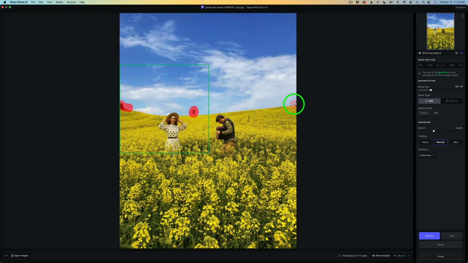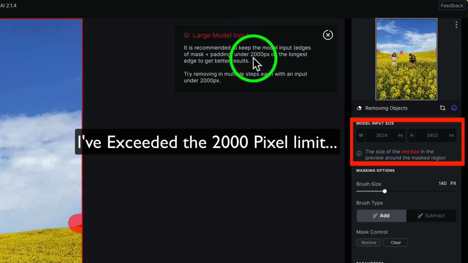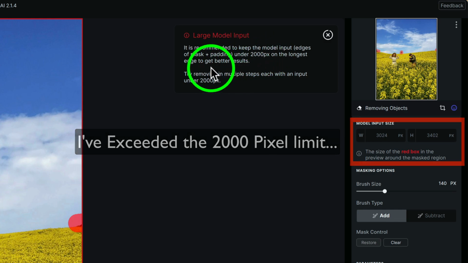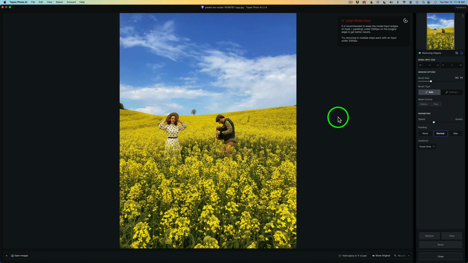But then if I come and add this over here, now you'll notice I'm in the large model input, okay? It is recommended to keep the model input edges of a mask and padding under 2,000 pixels on the longest edge to get better results, okay? So I could go ahead and click clear here. So obviously I could not do all this, but I could do just this one.